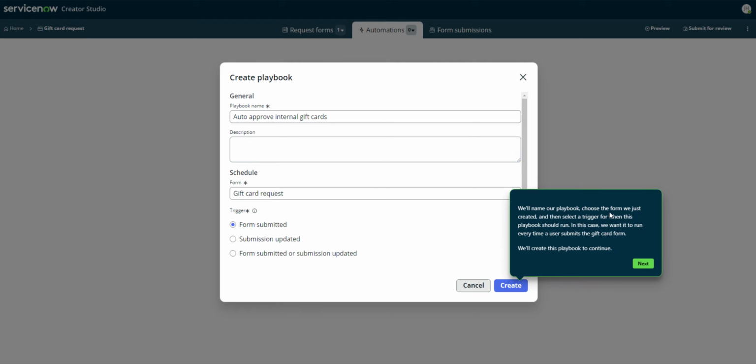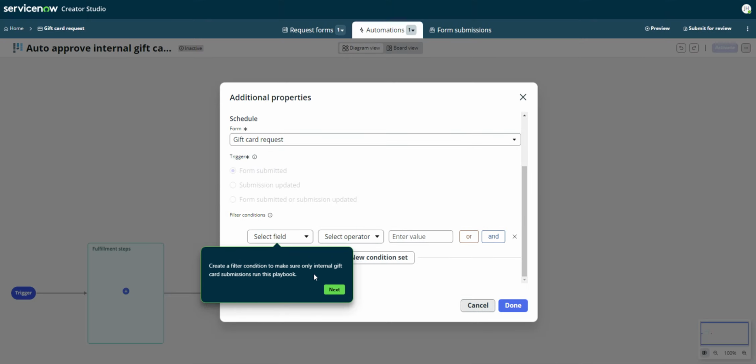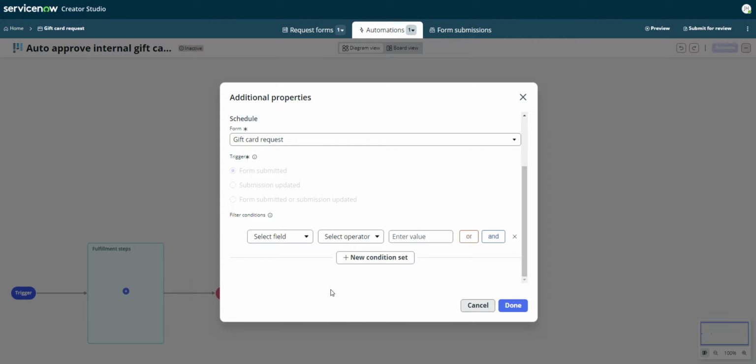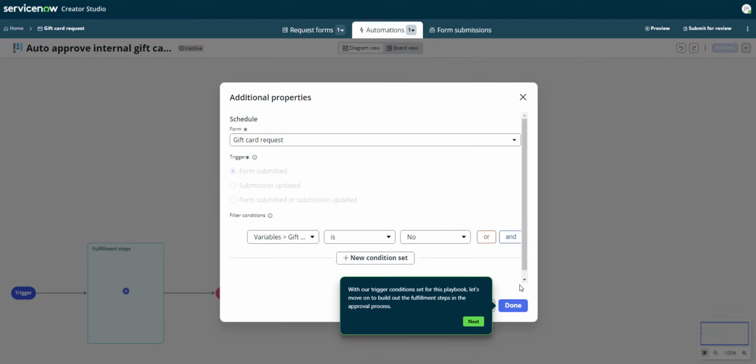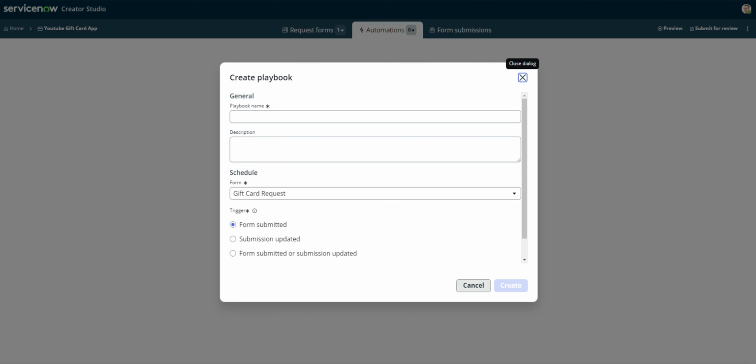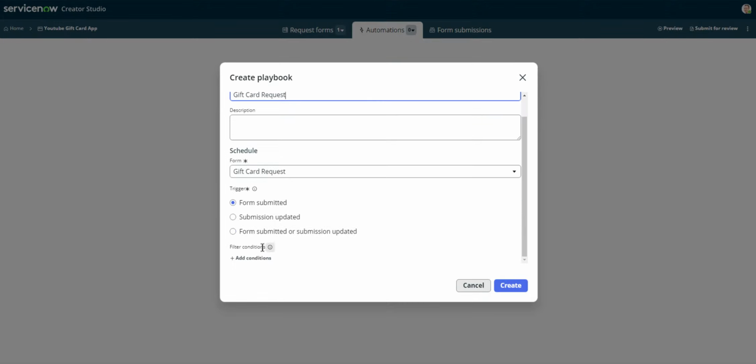We'll name our playbook, choose the form we just created, and select a trigger for when this playbook should run. In this case, we want it to run every time a user submits a gift card form. We'll create a playbook to continue. Create a condition to make sure only internal gift card submissions run this playbook. Select company gift card as our variable. This is one of the questions we added to the form. With our trigger condition set for this playbook, let's move on. So we'll just call it gift card request. And not going to put a description. When form is submitted.